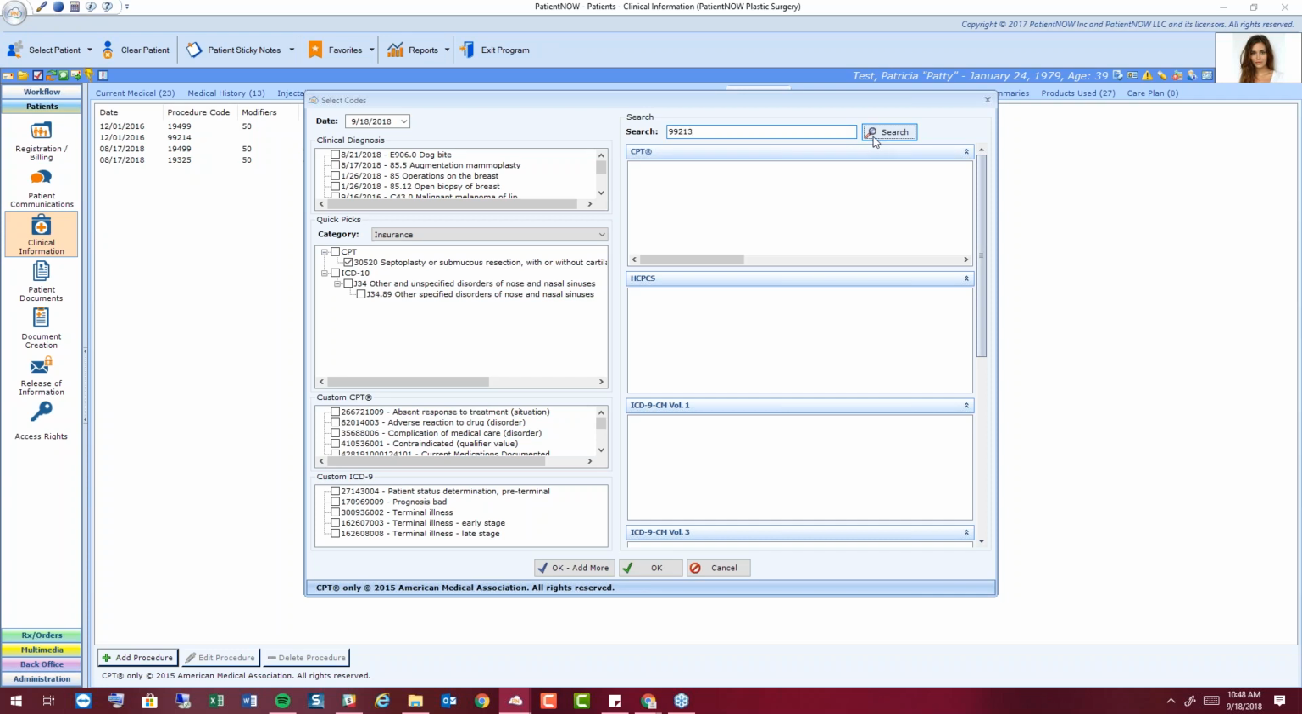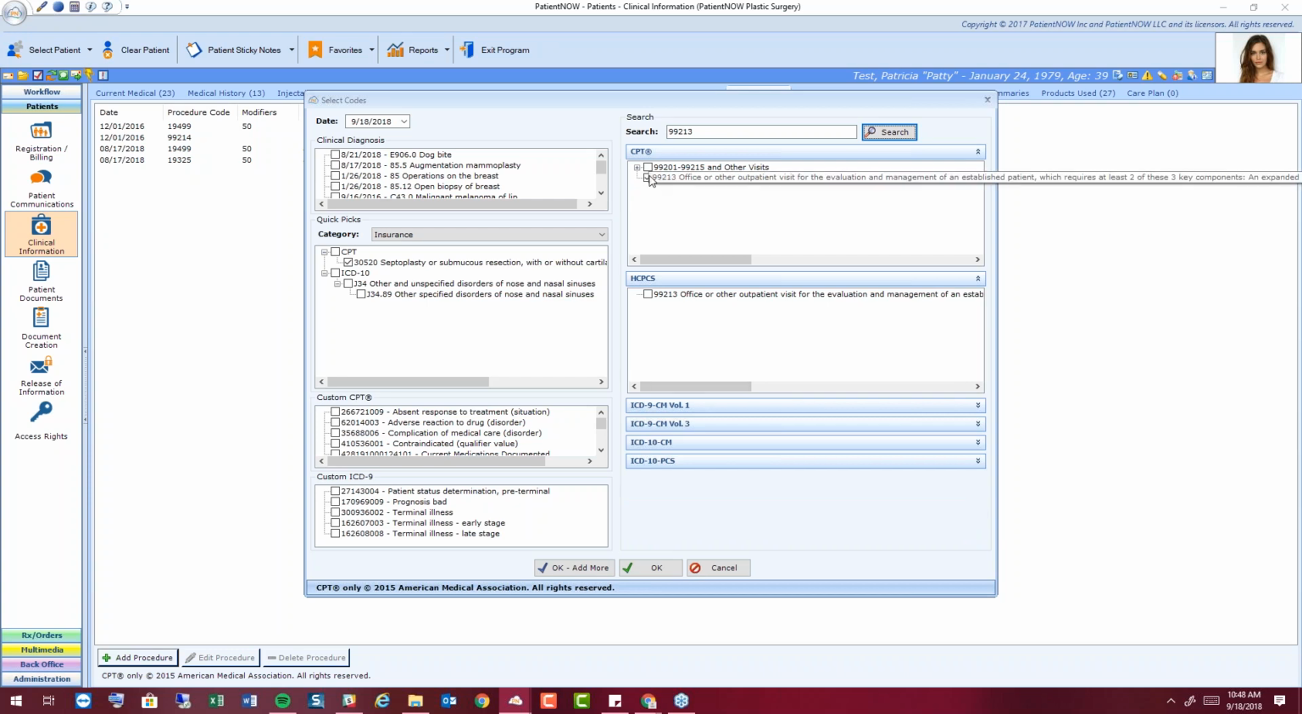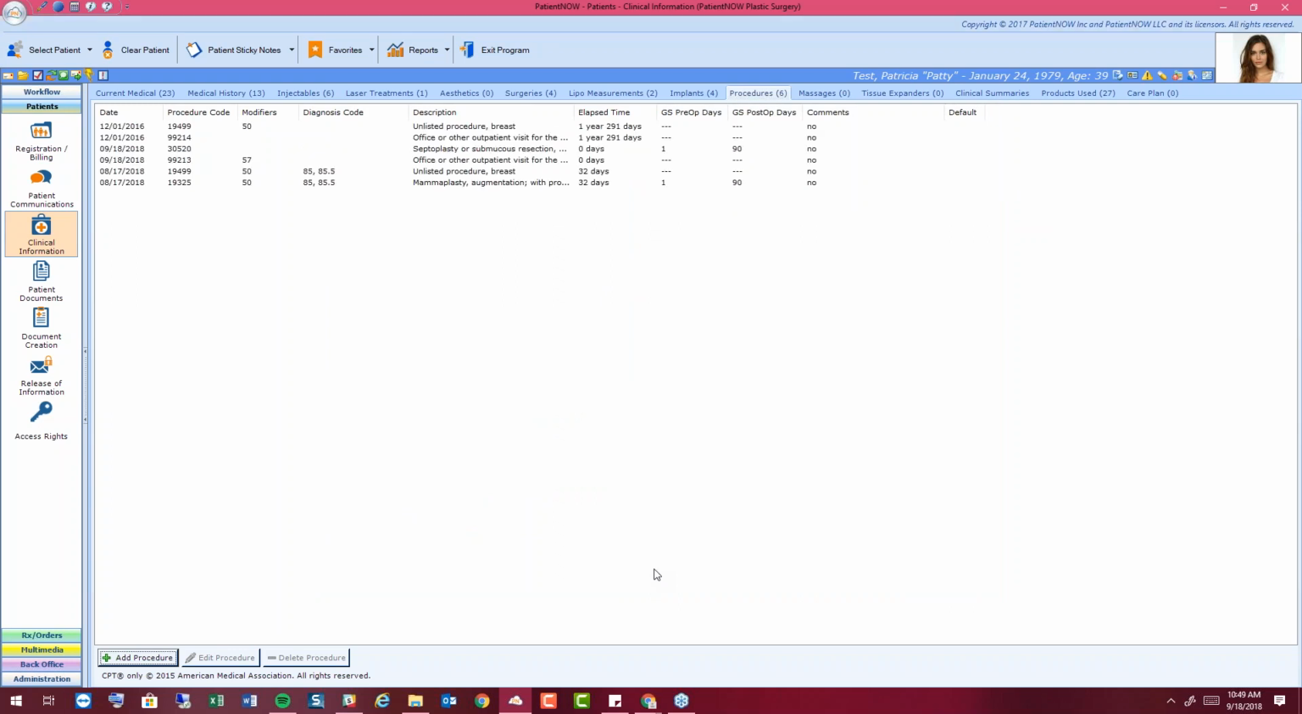Let's just do 99213. You can type in your code and it'll pull in your CPT code down below. If you click on a box, it is going to pull up the option for modifiers down below your CPT code as well if you need them. Click OK to add your code.